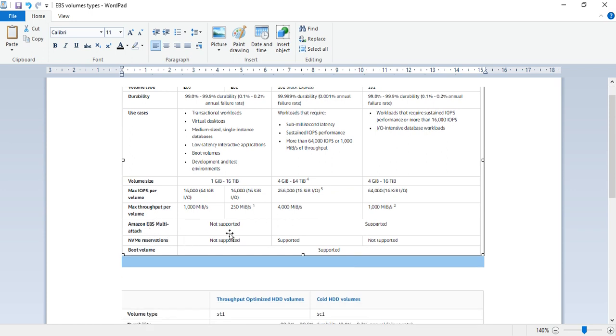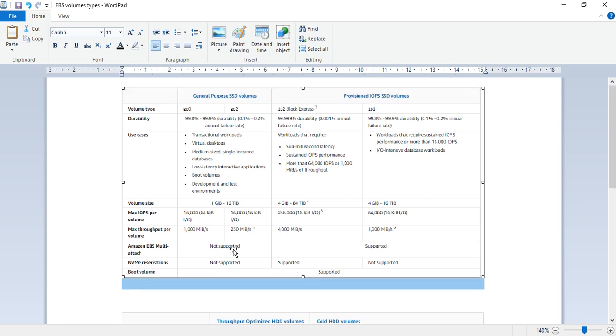Amazon EBS Multi-Attach. Will I be able to attach one EBS volume to multiple instances? No, it is not supported. But coming to provisioned IOPS, it will be supported. This is the additional feature supported by the provisioned IOPS SSD volumes. It will be a little bit costlier, but the features we get by using provisioned IOPS are more. So if my application requires more support, very low latency, and it will be used for production purposes, then companies will prefer the provisioned IOPS SSD volumes.